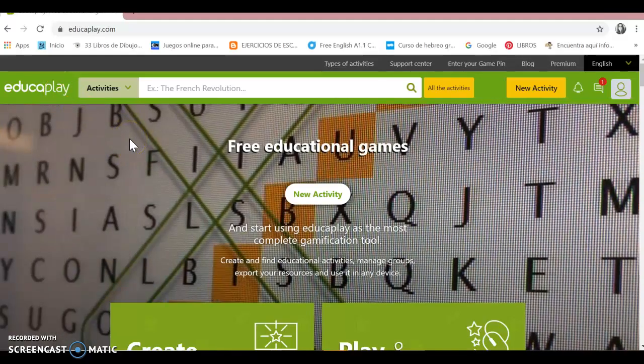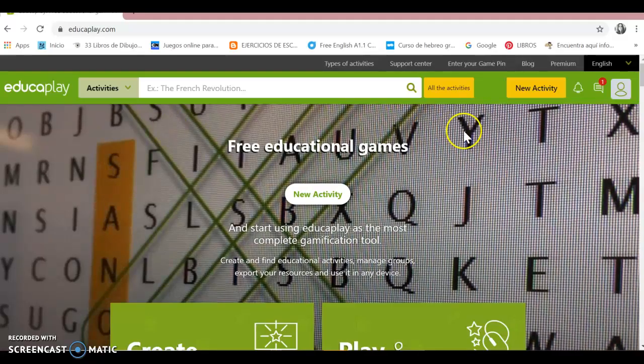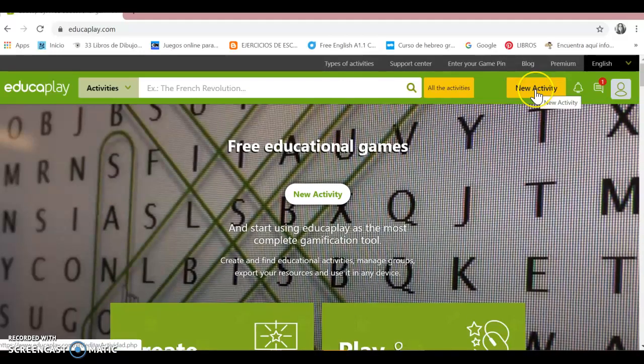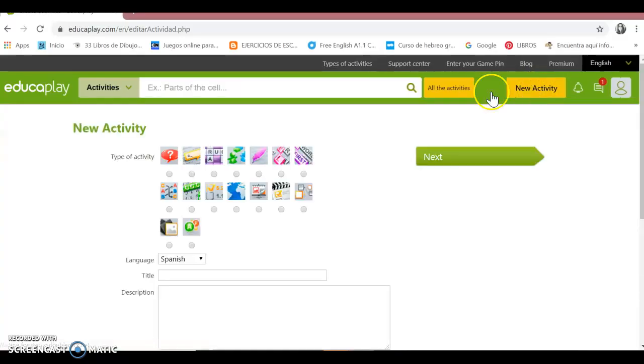First of all, we need to create an account. So after we created the account, we can go in here where it says New Activity. We click in there, and here we have all the activities that we can create. Right now we are going to use this one, Matching Columns Game. So we go to the circle and select that.